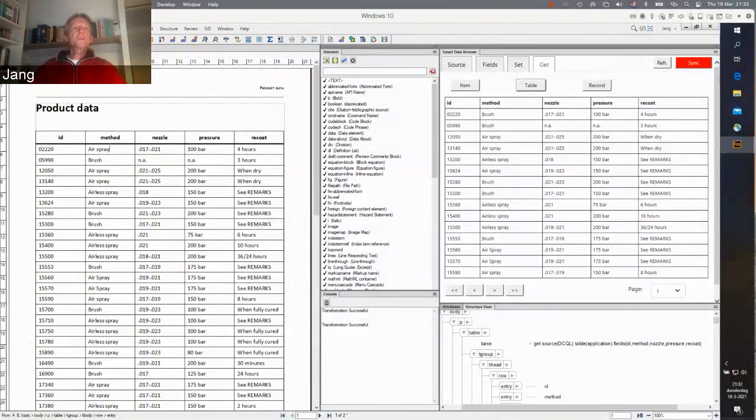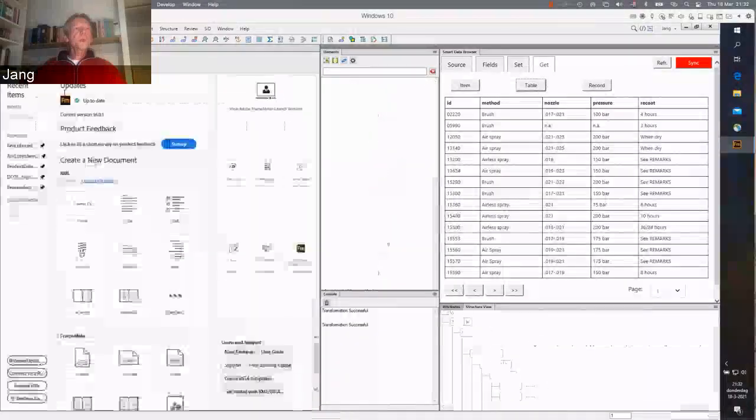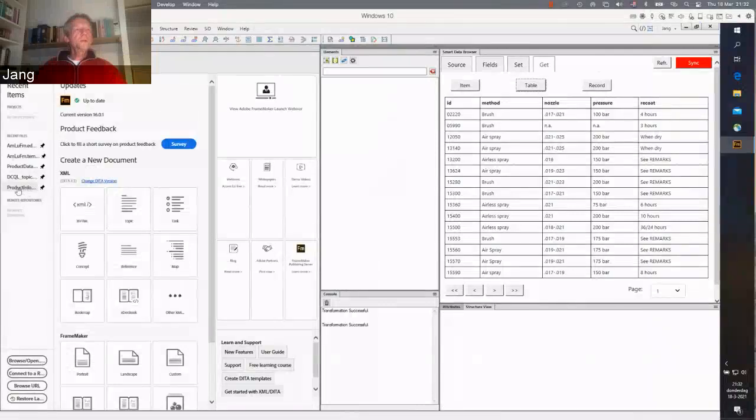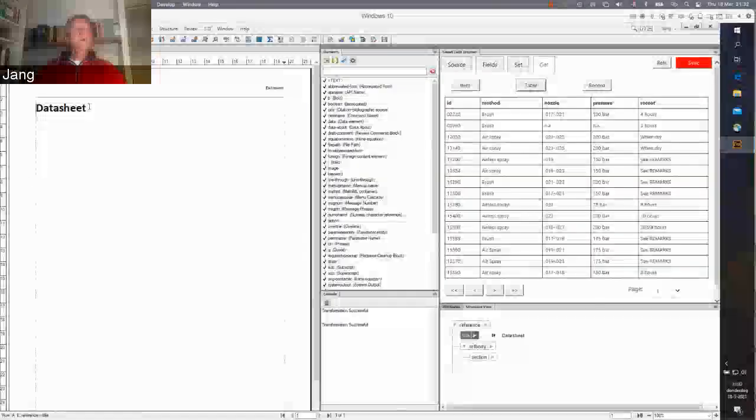Okay, so let's look at something a little bit more exciting. I have a product data sheet. Let's build a data sheet, because it's not just a full table that I can pull in. I can actually pull in individual items out of the database into my data topic.